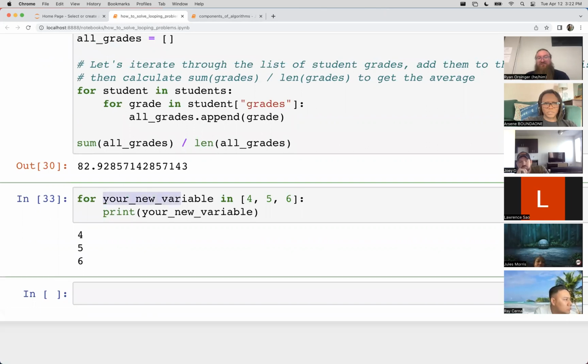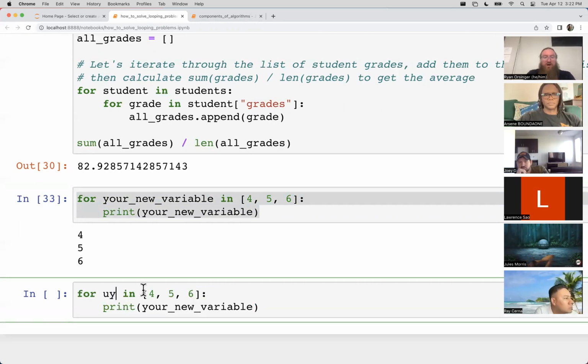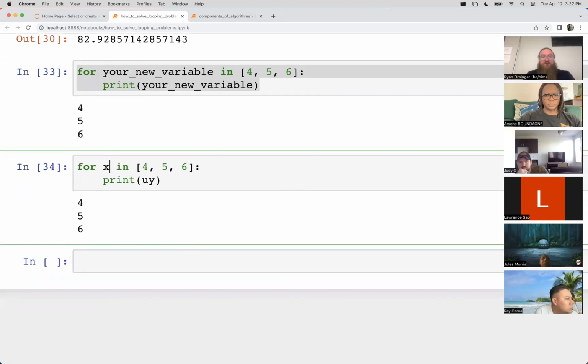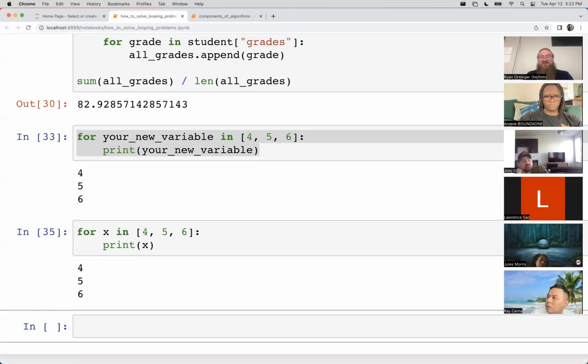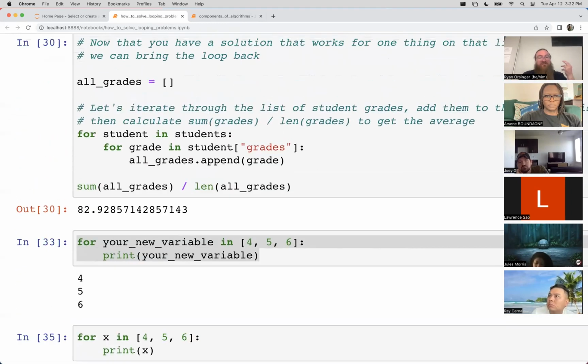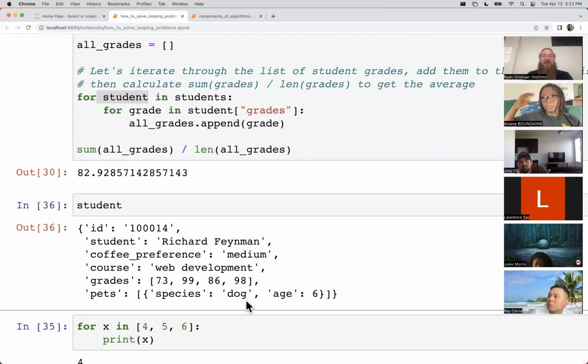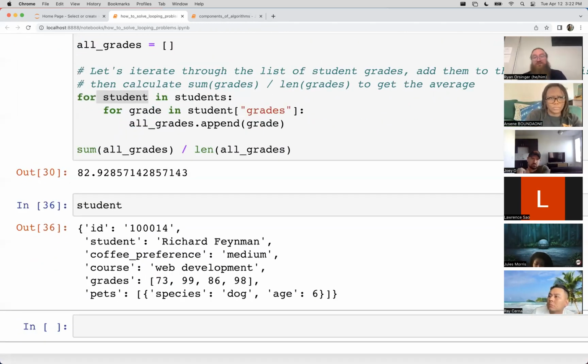See what I changed on the screen here? I said for your new variable in the list. You're in control of your variable names. This gives you the power of naming things, also the responsibility of naming things. This could be your new variable. It could be Y. It could be UI. Doesn't matter. X. But these don't give us much information. There's no semantics behind X or your new variable. There is semantics behind naming a variable student. Then I know that's going to represent each and every specific individual student, not every student, but one specific student as I go through there.